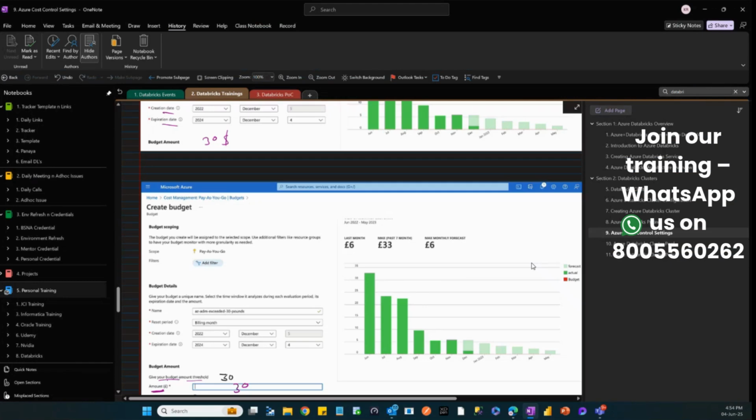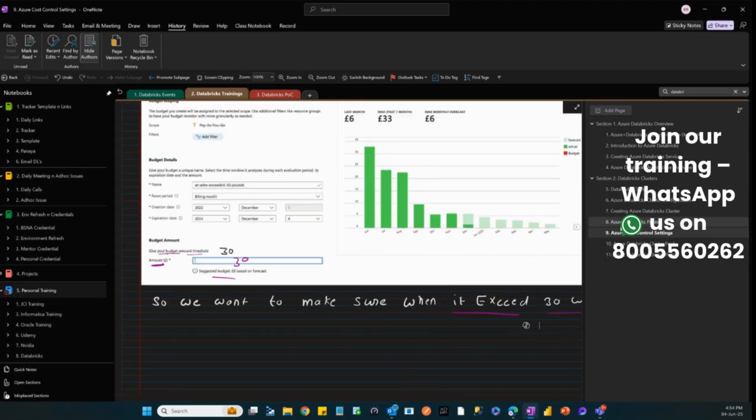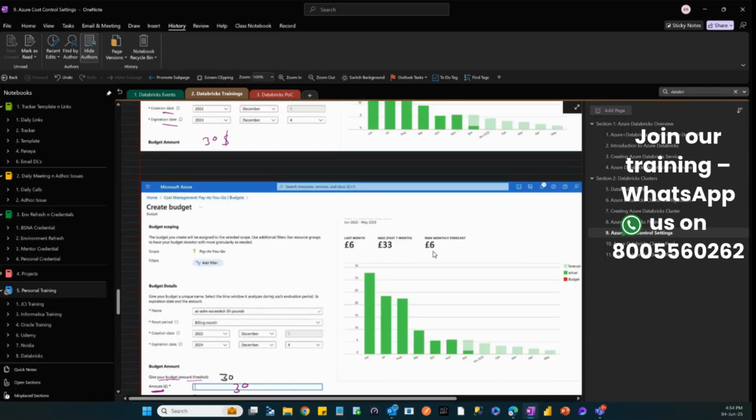And then we can talk about cluster pools and the policies in the next session. So this is all about the pricing, cost control, and cost alert settings that we discussed. Over to you, Raj.